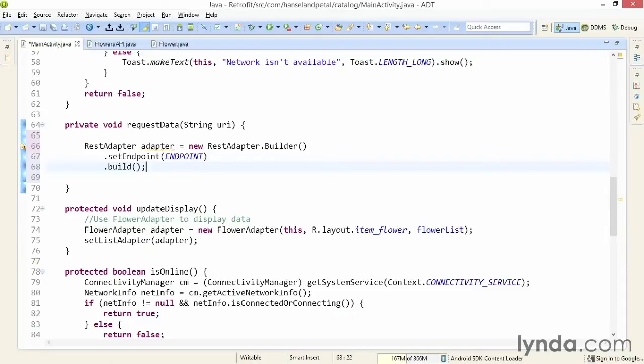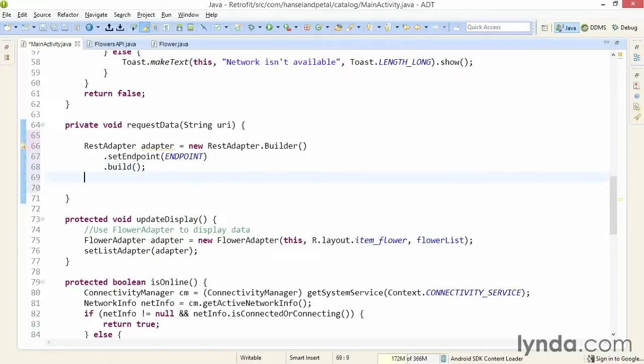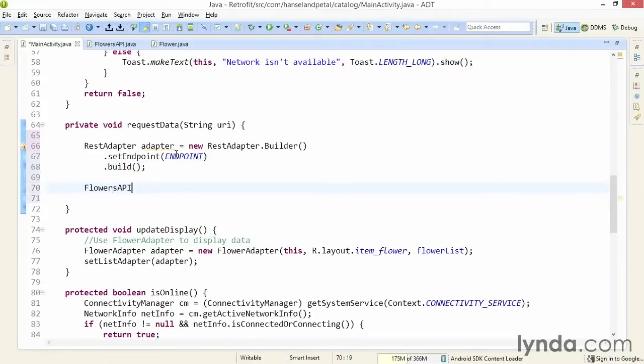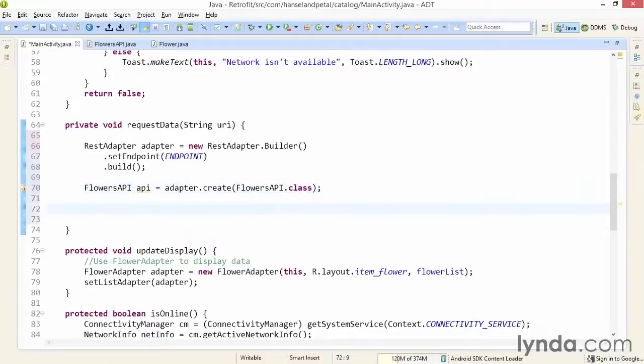Now you're ready to implement the API that you already defined. I'll declare an instance of the API, FlowersAPI. I'll name the object api, and I'll use the adapter object and call its create method. And I'll pass in the class property of the API interface, which looks like this: FlowersAPI.class. You're telling the REST adapter, this is the class I want to use that defines where my web service is and how I'm going to call it.